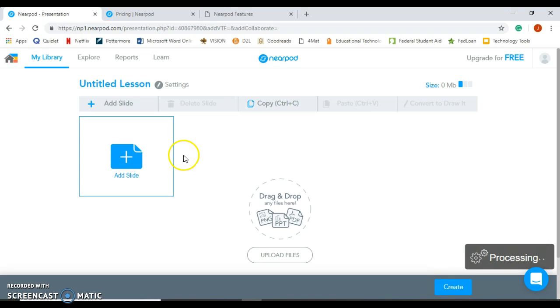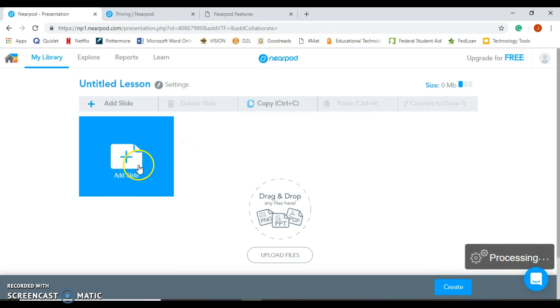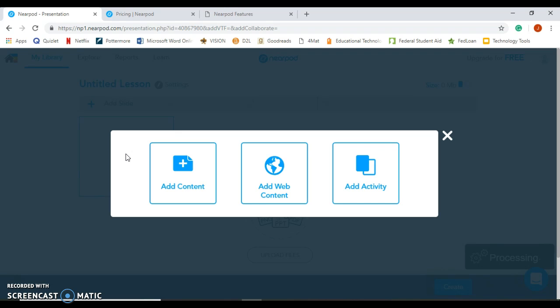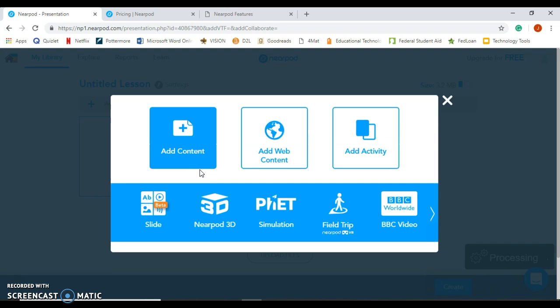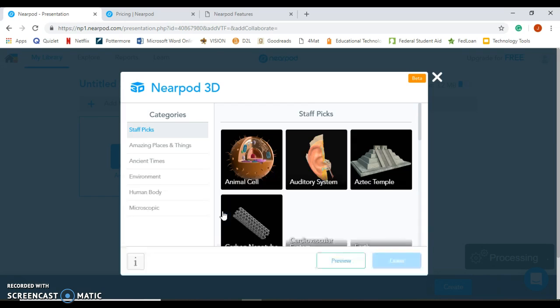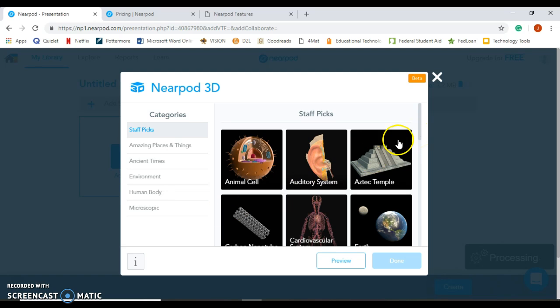Another option you have is you can also create your own lesson on Nearpod. So you can either add content, add web content, or add activity. So if you go to add content, you have a lot of different options. So you can create your own slide just like you would do on PowerPoint. There's also this Nearpod 3D. There are some on here that are free.